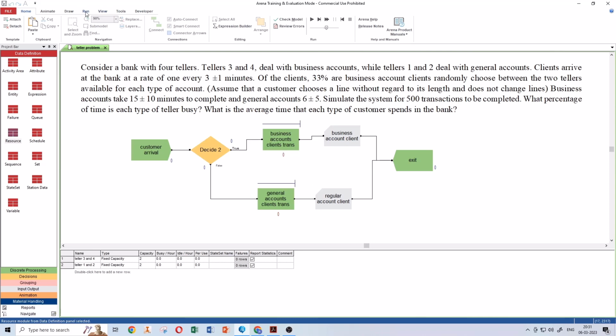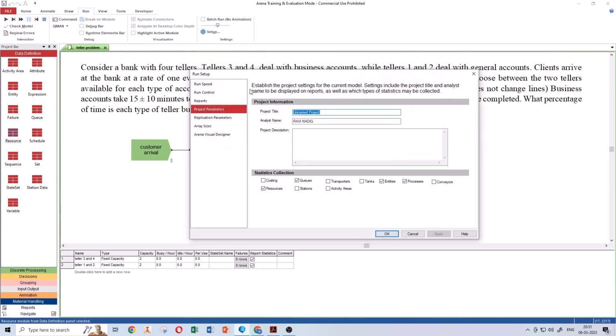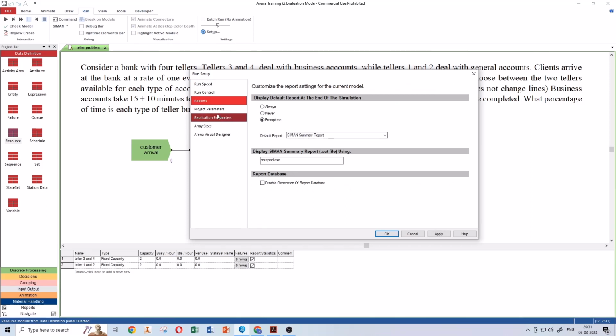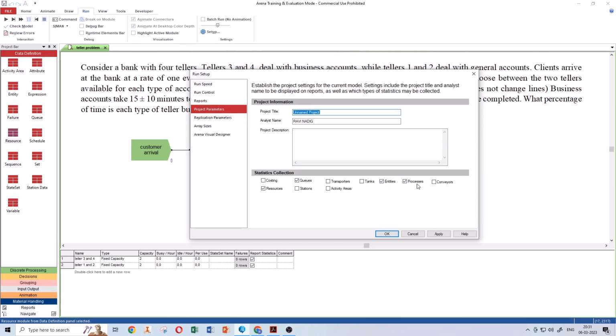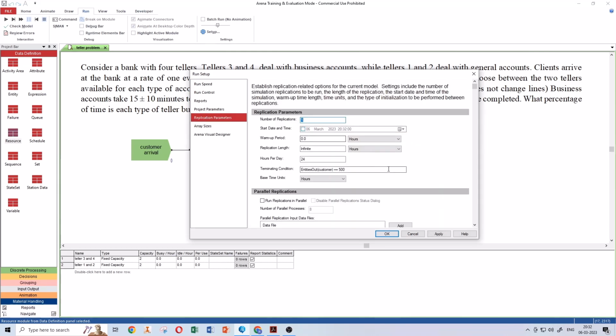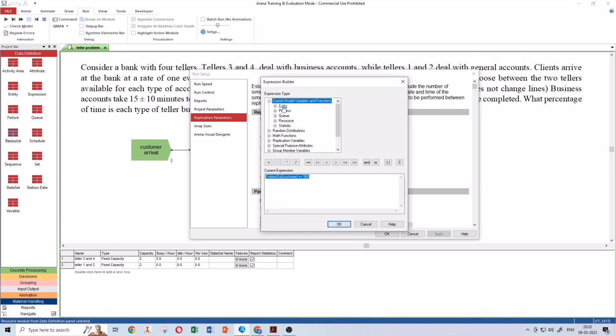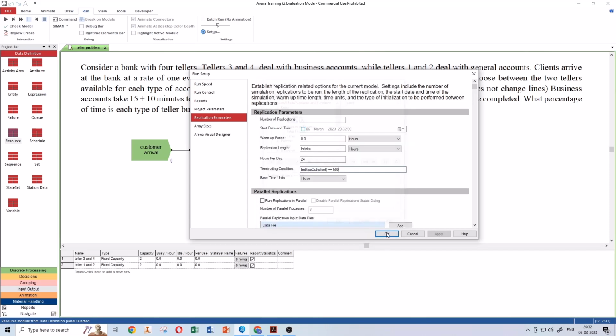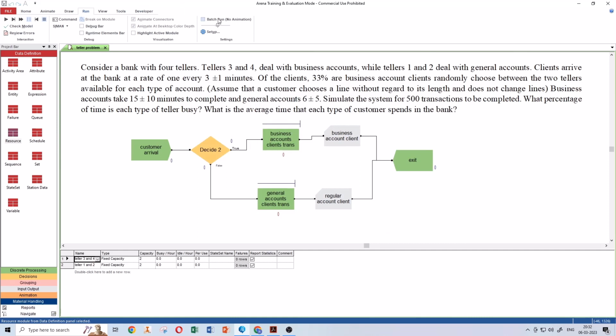Okay, and now let me go to the run setup. First of all, for the reports, I've given summary report. Project parameters, I've added all the parameters. Replication parameters: here my terminating condition, it is right click, build expression. The total entity out, that's nothing but total clients out, should be equal to 500. Then I'll be stopping the module. So let me run the module now.